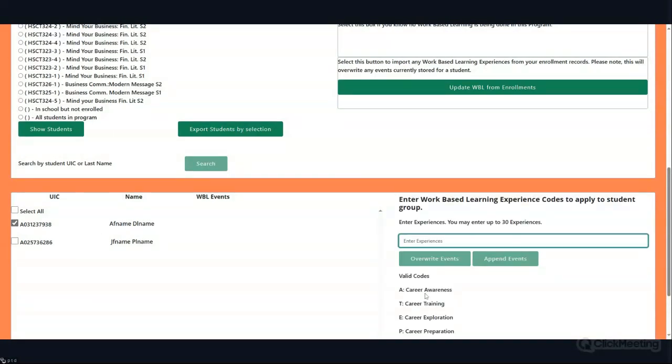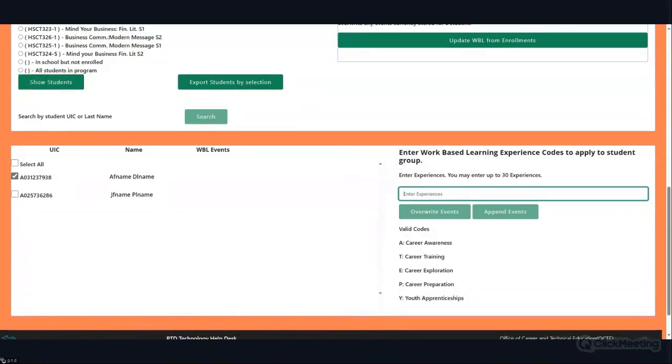You can enter in the experiences. The codes for your convenience are here. So if it's career awareness, you can enter in the code A. If it's career training, you can enter in the code T. E for career exploration, the letter P for career preparation, the letter Y for youth apprenticeships.